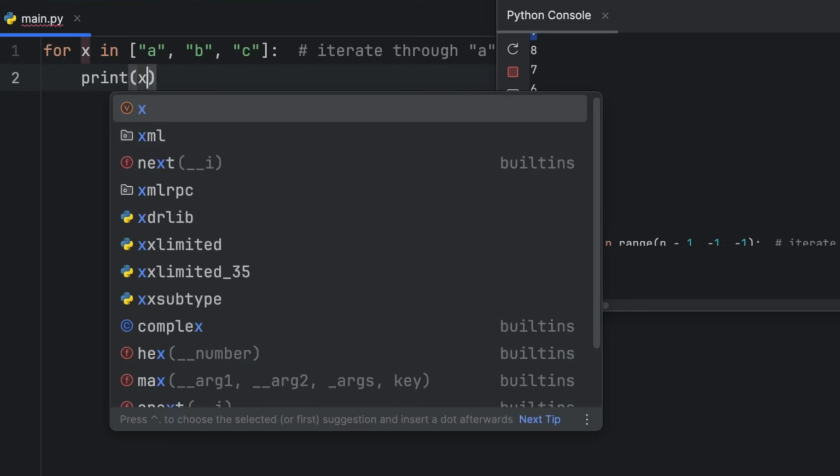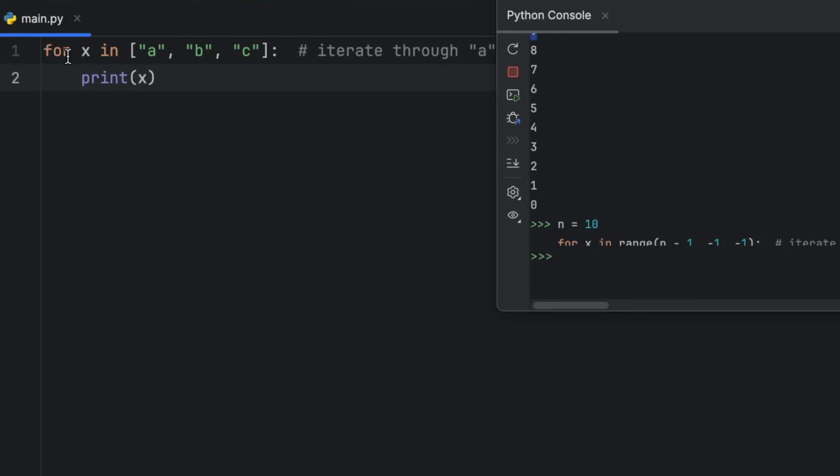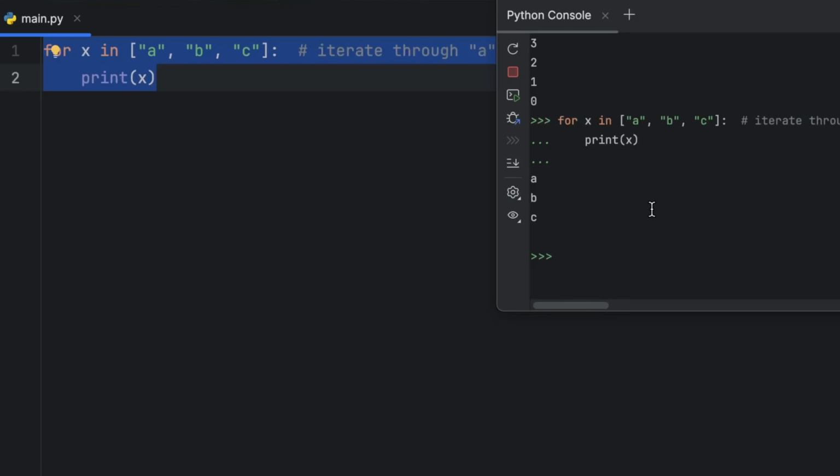There is also another elegant way to iterate through a list. So for example, here we can see that we're doing for x in this list. So what this is going to do is this x is going to be assigned each value that is appearing in this list. So let's try to run it. As you can see, A, B, and C.